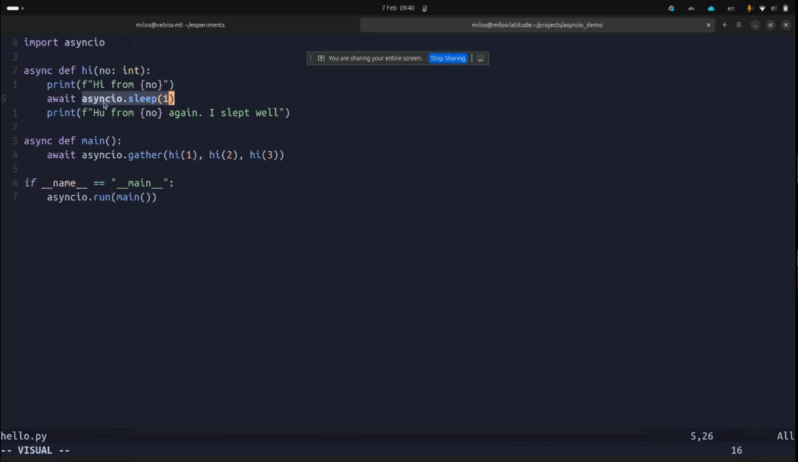And once this sleep ends, once this thing we are waiting for is done, the function can then again continue and execute the rest of the function. So this is the basic idea. There is this thing called the event loop in the background that's actually taking care of synchronizing all your asynchronous functions or coroutines.